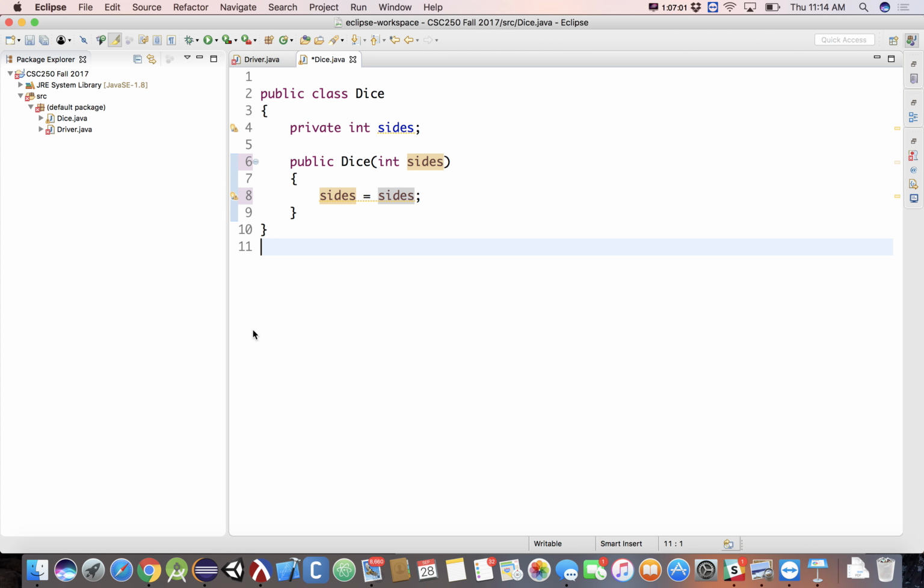So this is where we see the this keyword, which is like the self keyword we learned last semester. So this.sides, that is the sides variable owned by this object, this instance of the object, will equal the most local definition of sides I can find. And the first place he finds sides is right here.